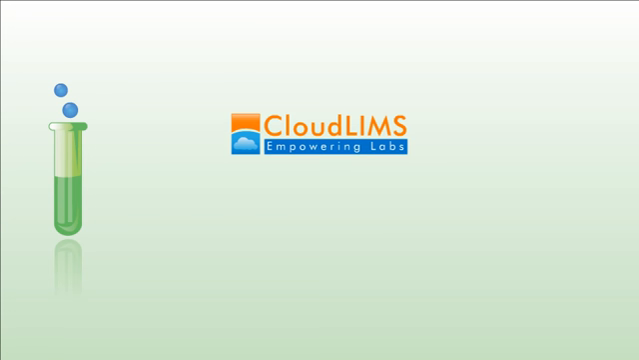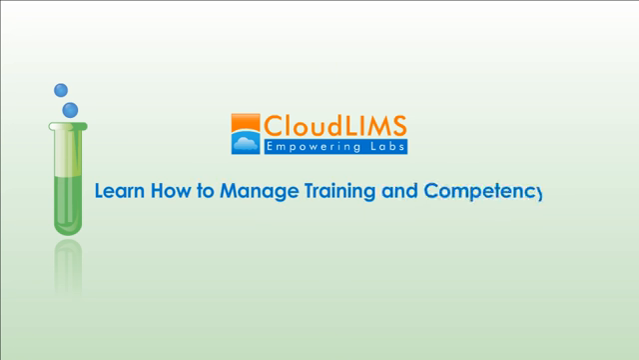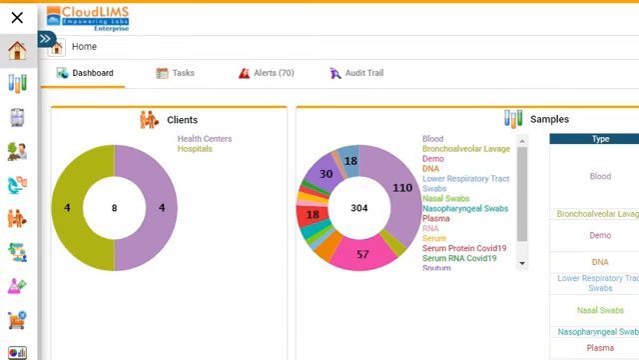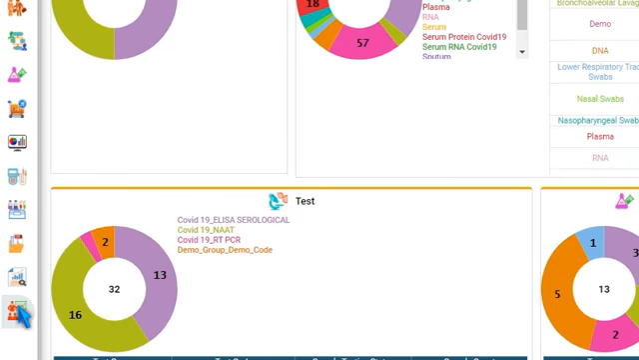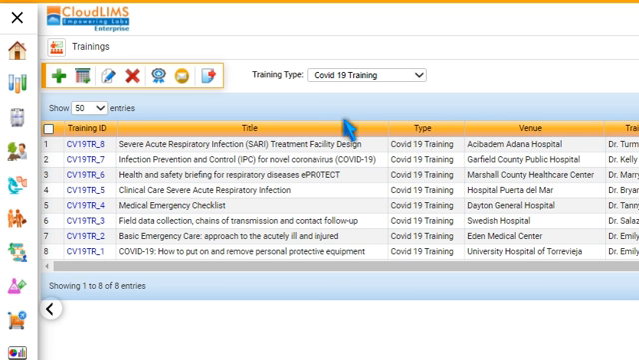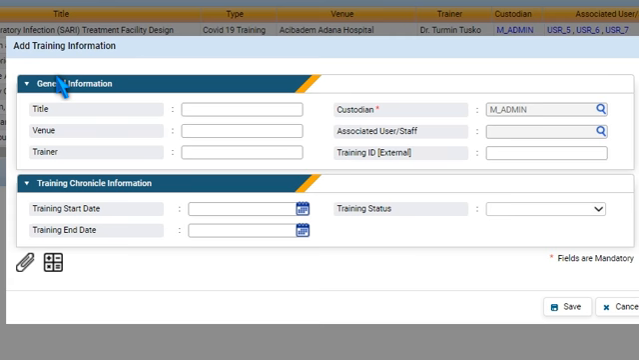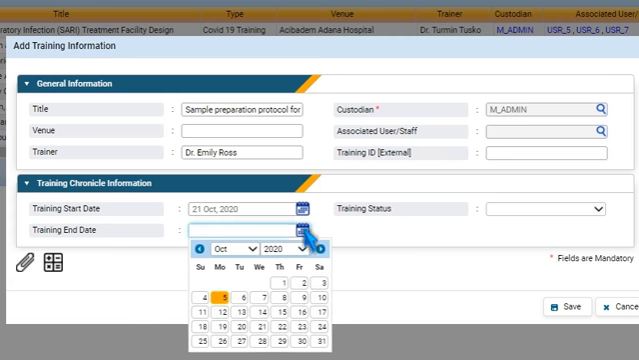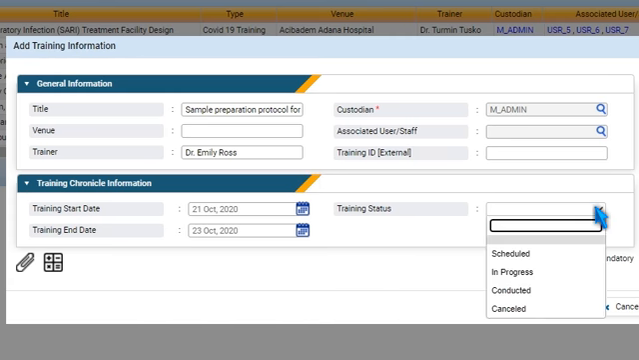In this video, we will walk you through the process of managing the training and competency of laboratory staff. To manage staff training, go to the Trainings module. Select a training type from the drop-down menu. Click Add Training. Specify the training details such as title, trainer, training start date, training end date, and training status.